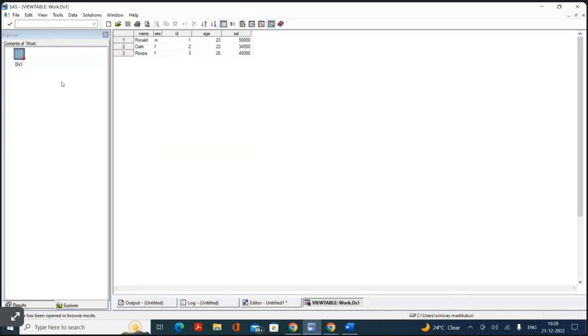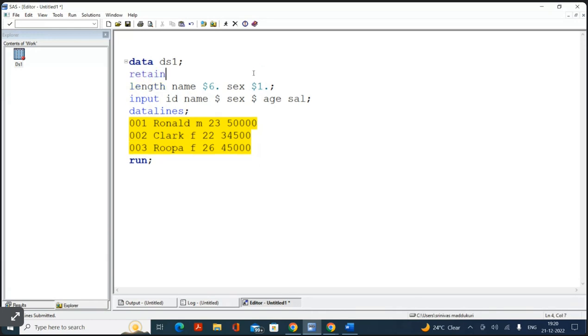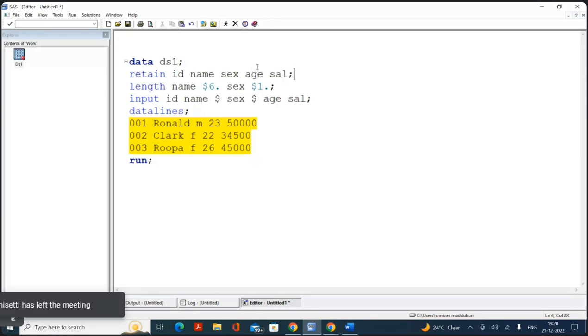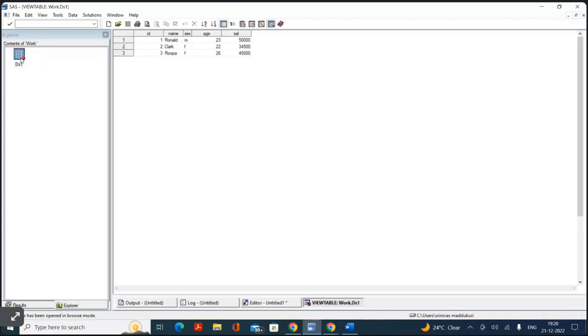But since the length statement is in the first position, what is the order of the variables you will get now? You will get the name variable first, then the sex variable, then the remaining variables like ID, age, and salary. If you want the variables in a proper order, I told you in the last class, what statement you should write? Retain statement. Retain ID, name, sex, age, and salary. The retain statement will keep the variable order. So now we got the variable order like this.